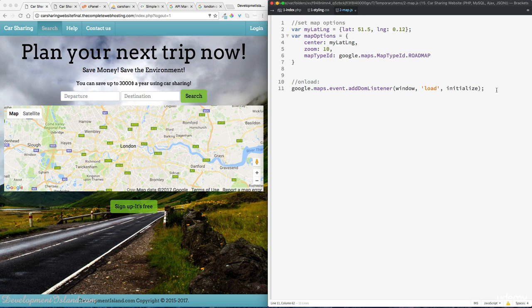Okay, now let's define our function initialize. So the function initialize is going to draw the map for us. Okay, it's going to draw it inside the div that we called Google Map. So we're just going to create the map here.